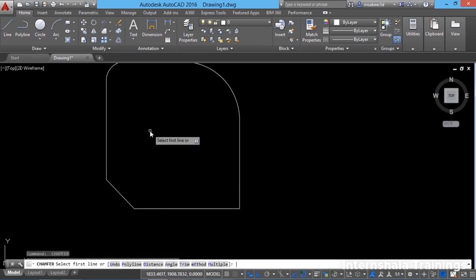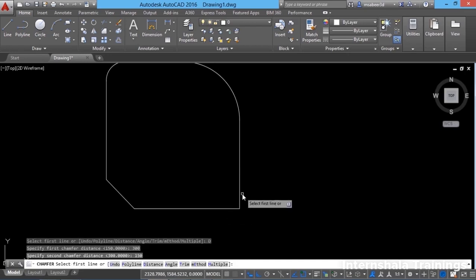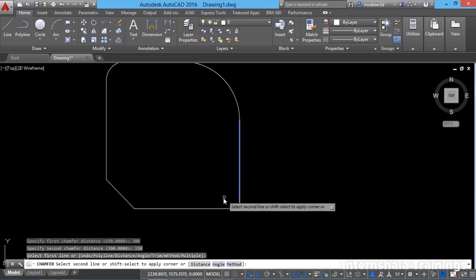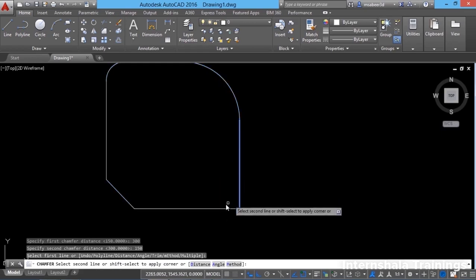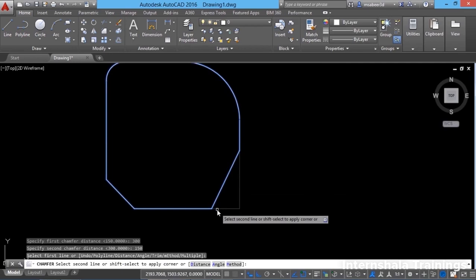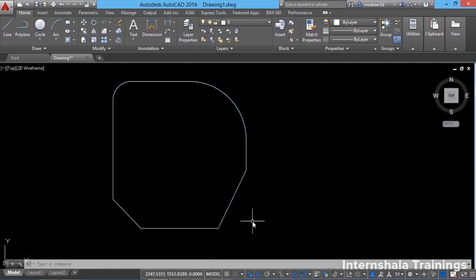I'll go to chamfer again. I'll go to distance. This time the first chamfer distance I'll give 300, and the second chamfer distance I'll give 150. When I'm asked to select the first line, I'll pick this line, and I'll select the second line, I'll pick this one. Now you can see that the first chamfer distance, which is 300, is applied to the first selected object, and the second chamfer distance is applied to the second selected object. So just make a click. So this is how the chamfer will appear.